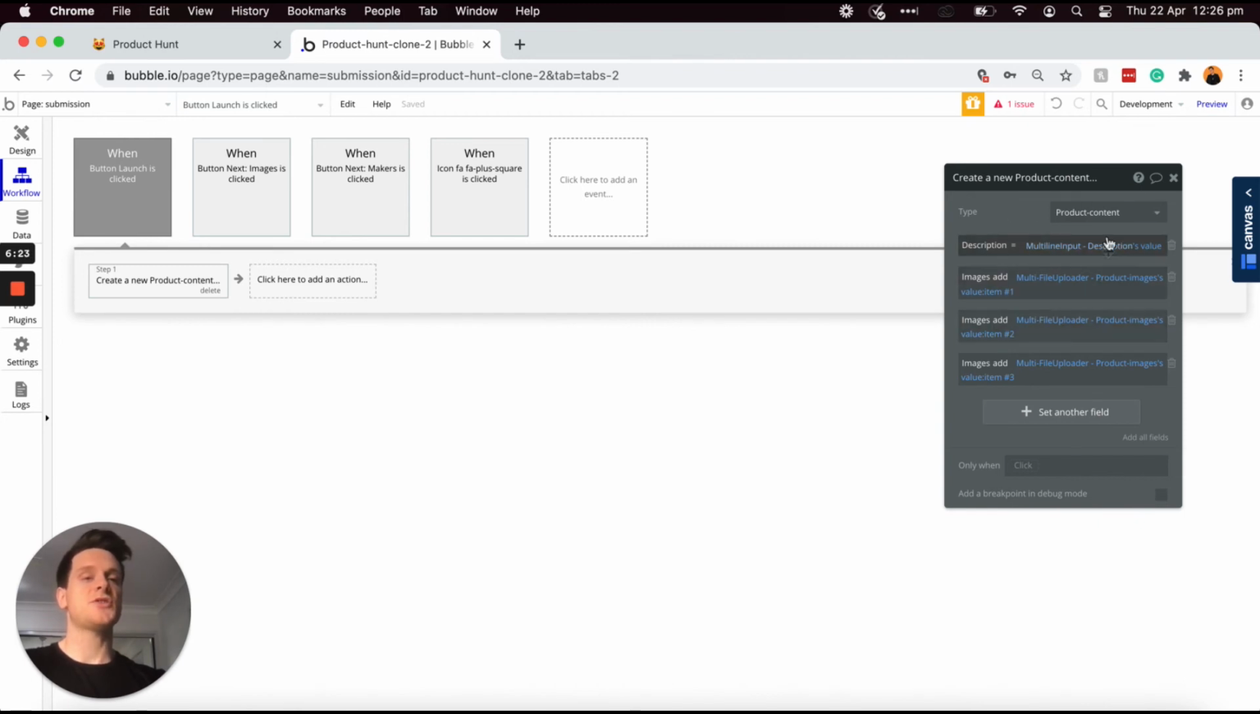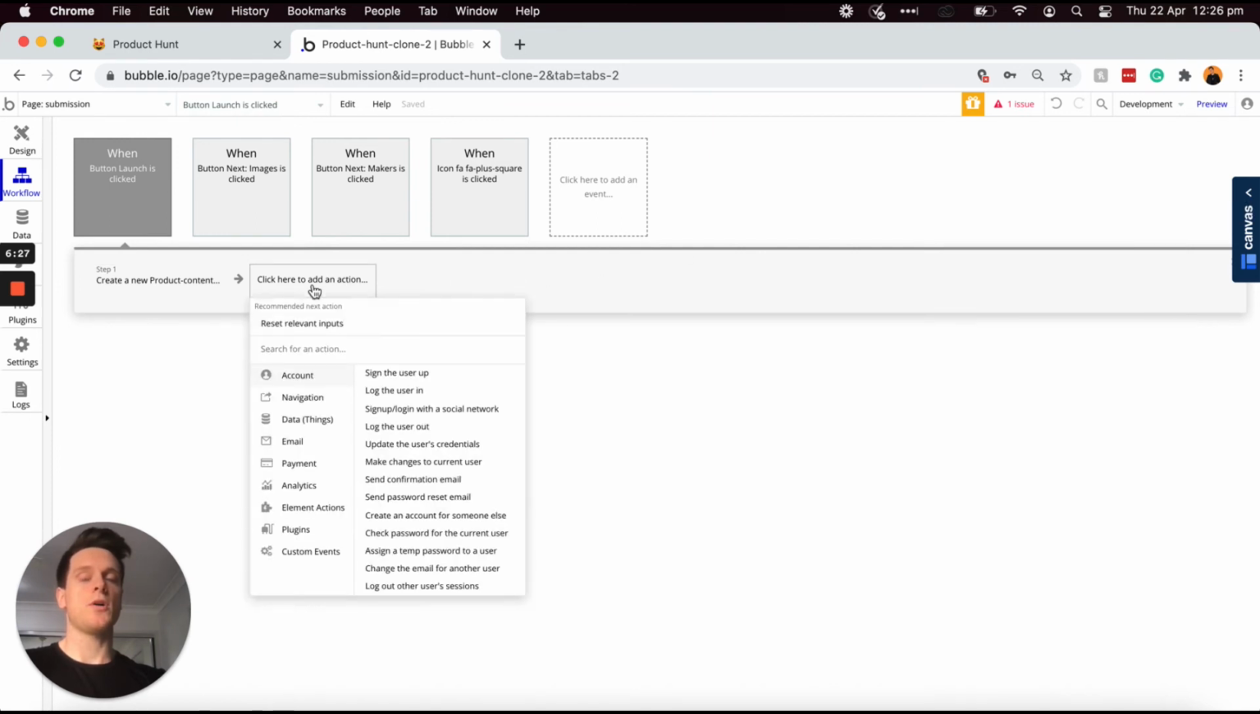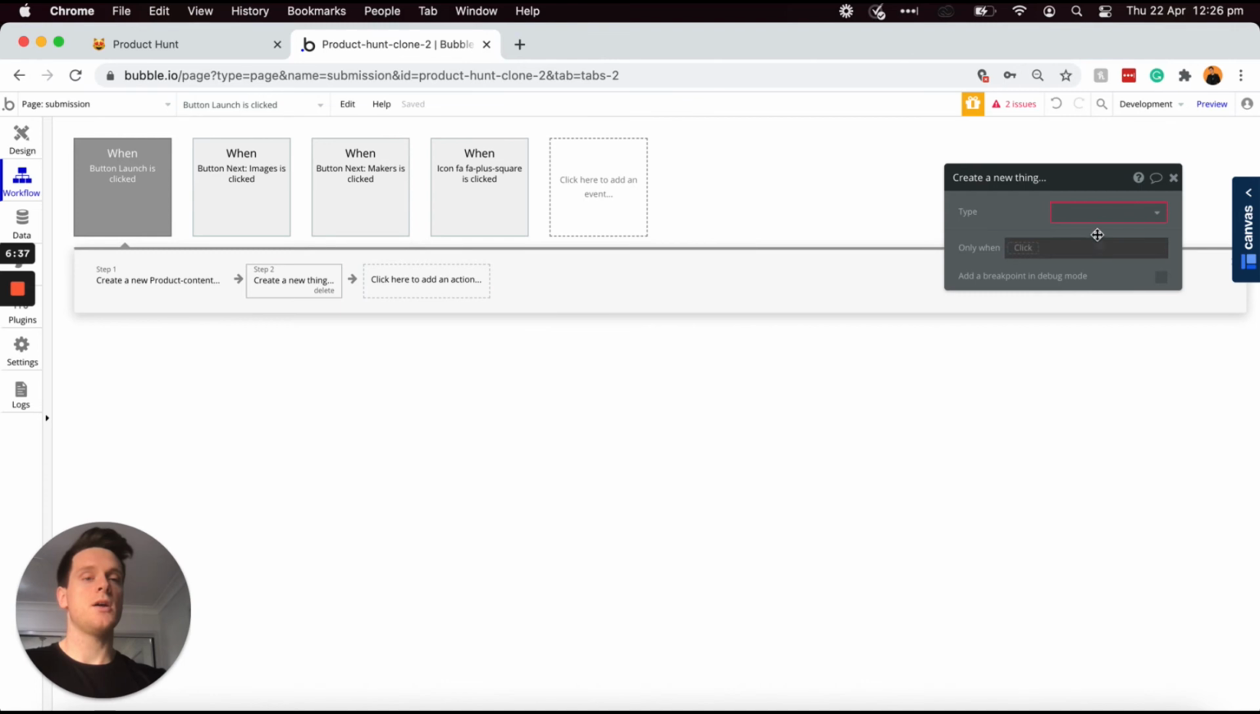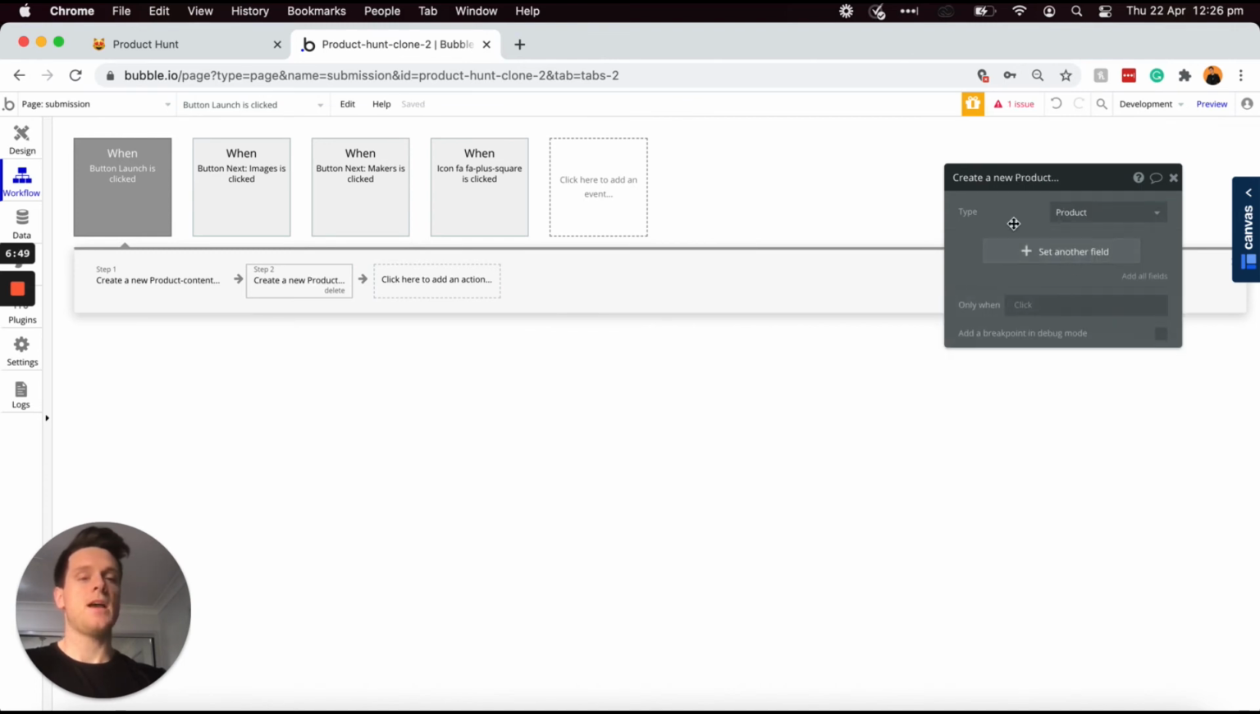Now, once I've finished creating my product's content, I can add an additional step to my workflow where I'll be creating the actual product itself. So I will select the data tab once again. I'll create a new thing. Only this time the thing I'll be creating is the product. And once again, I'll be taking the time to match all of the on-page input fields with the data fields stored in our database.